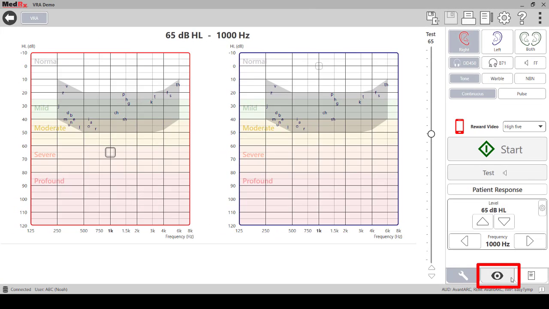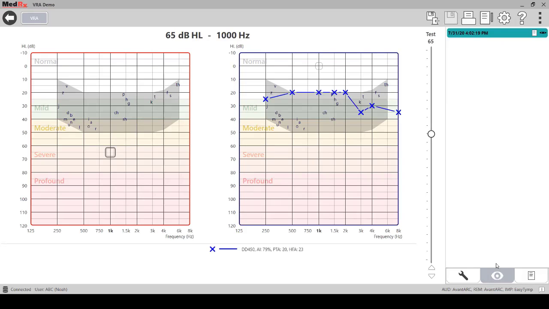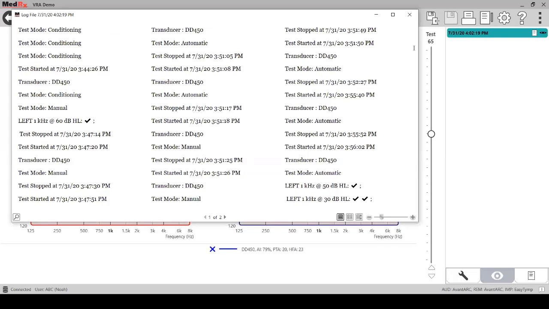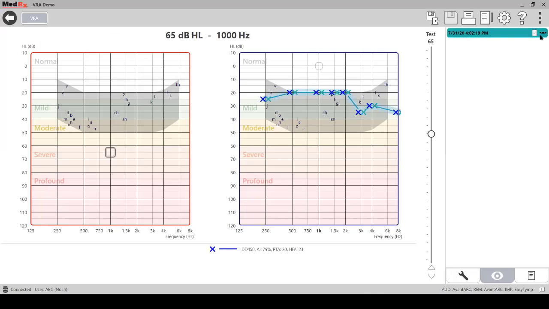The eye icon allows you to select past tests. You can find past VRA tests in this eye icon on the bottom of the screen. You have the option to view the test log or make it an overlay on your current test. To load the test as a current test, the file must be opened from the NOAH session.